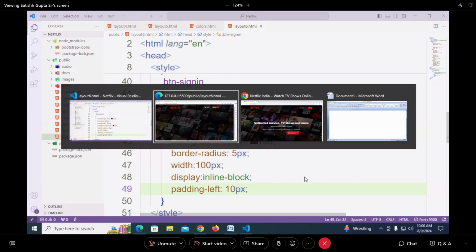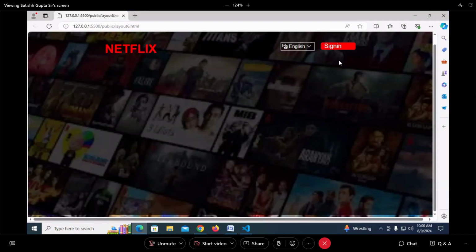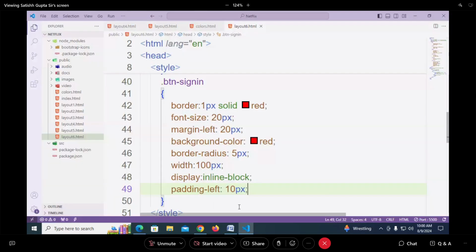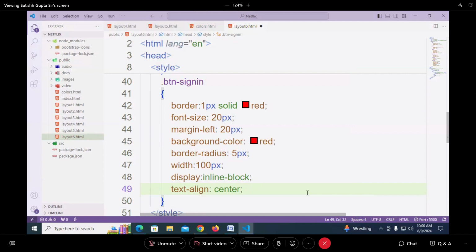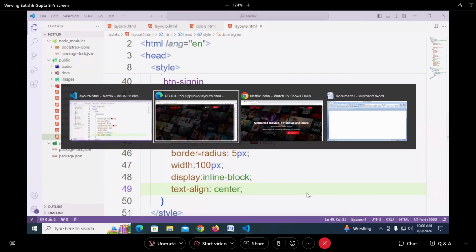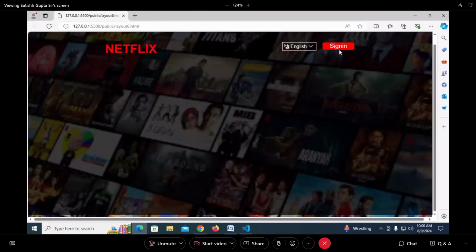10 pixels. Okay. Now padding left is 10 pixels. Now can you see the space here or not? Yes. Or you can do text alignment. Text alignment is center. In the place of this, you can directly use text alignment. What is the text alignment here? Center. Text alignment is a center, right?